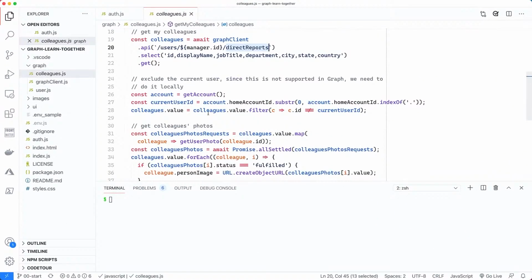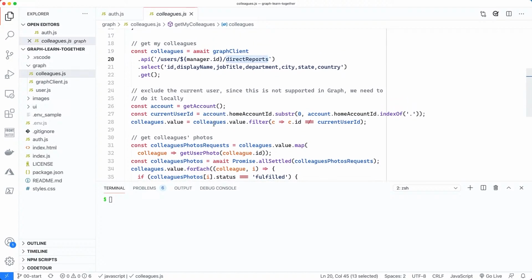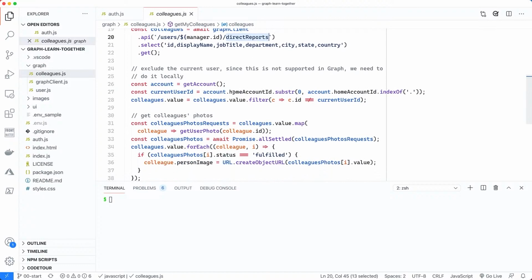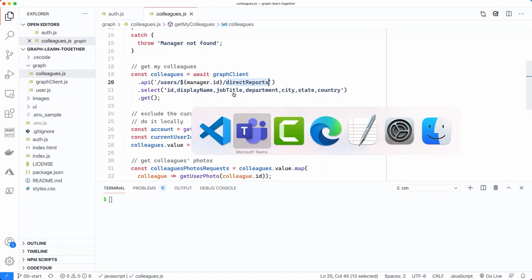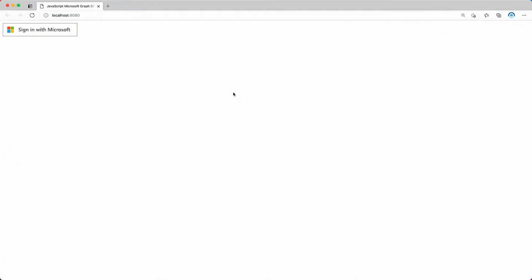So we get the current account of the person that is authenticated in the app, and we remove them from the list of all reports that we got previously. Correct. And that is basically it. So how about we see it now in action? Yes, let's do this.